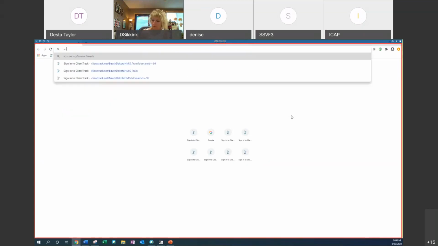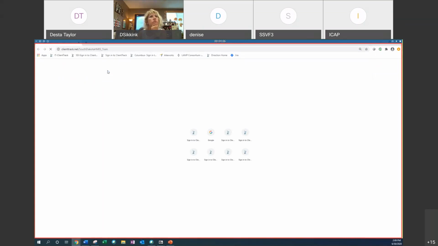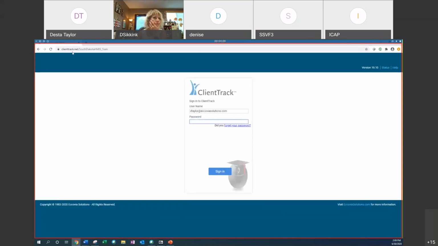So the URL that you're going to use is clienttrack.com/South Dakota HMIS. And that will be your production site, just this right here. And Client Track is a web-based service, which means that you don't have to log on from a specific desktop to use it. You can log in from any place that you have an internet source, as long as you have your credentials, and you can see that information and access it.